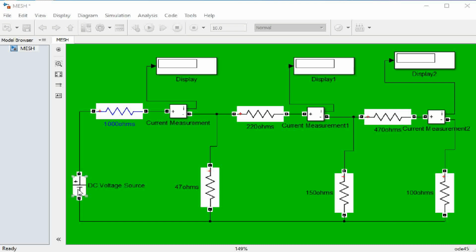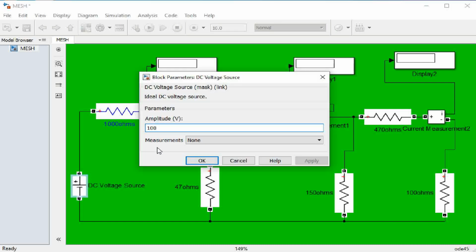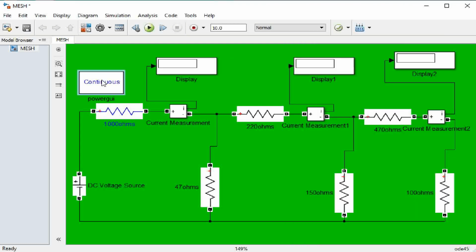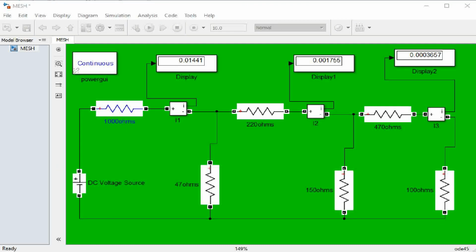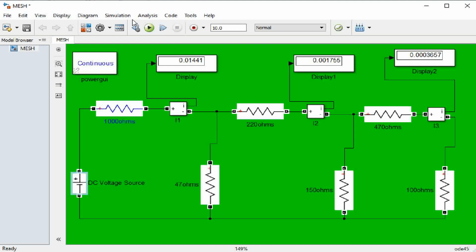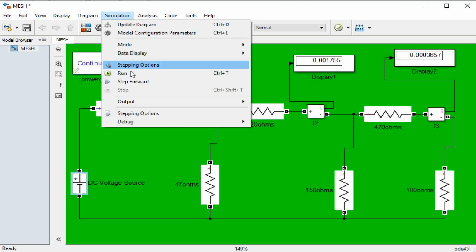Now let us apply voltage. Just click here, apply 15 volts. 15 volts is applied. Apply, click on OK. Bring the Power GUI into your workspace. Here I have placed the Power GUI. So here I have applied 20 volts. So 20 volts is applied to the circuit. So this is your simulation. Just run here.